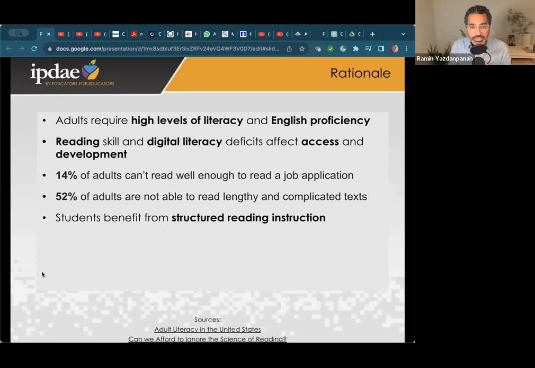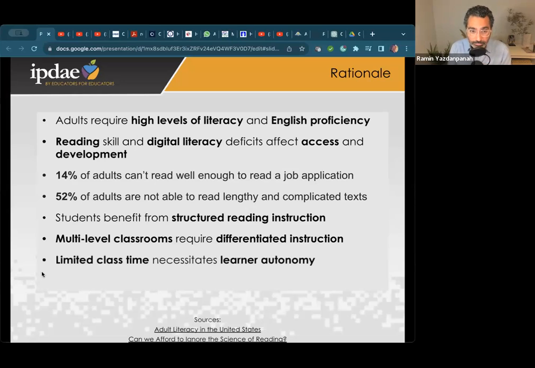The research clearly shows that students benefit from structured reading instruction, and we're going to talk about what that could look like. Of course, we have a multi-level classroom reality, no matter who we are. So differentiated reading instruction, as well as reading resources, are also something to take into consideration.